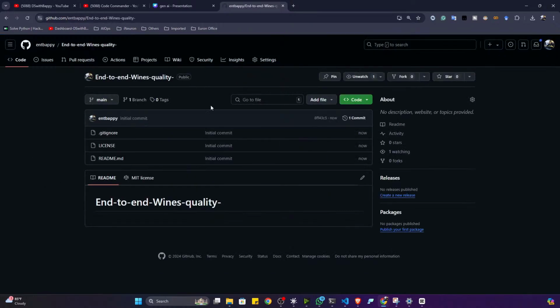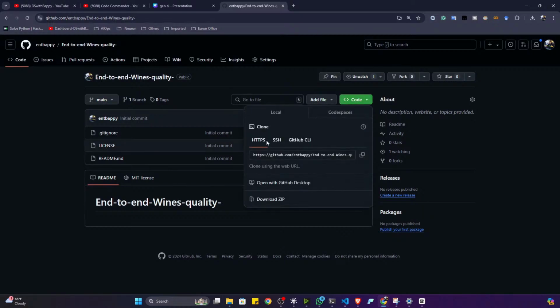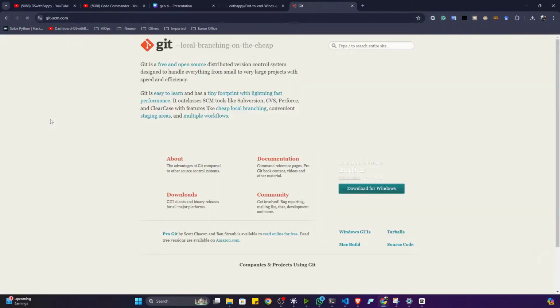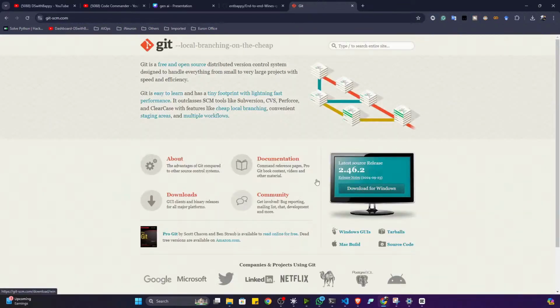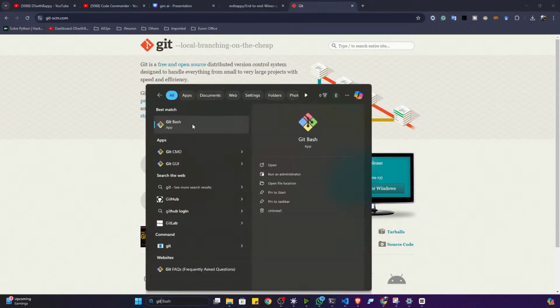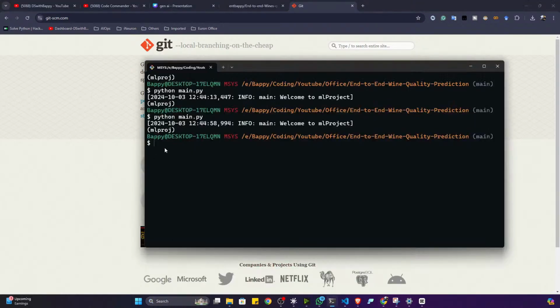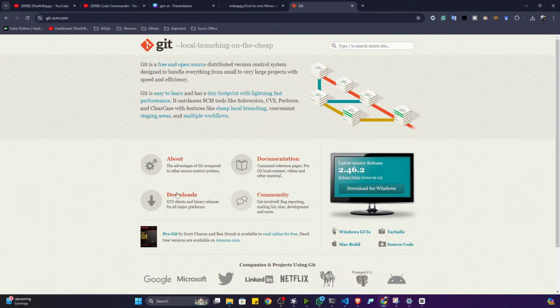After creating the repository, you also need to clone this repository. For this, just click on Code and copy this HTTP link address, and make sure you have the Git client. For this, you can search Git SCM. Go to the website, and this is the Git client. Just try to download, and it will give you Git Bash. Once you install, you will get this kind of Git Bash. The Git Bash client you can also integrate with your terminal. I already integrated it with my terminal, so from my terminal itself, I can access my Git Bash.